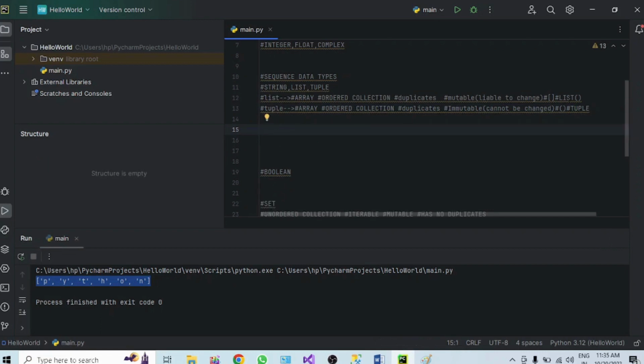A tuple, as I told, is denoted with round brackets. Let's create a blank tuple. There are no items inside it. If I execute it, what I get is a blank tuple. If I put 1, comma, 2, comma, text, comma, 2.5, and print it.